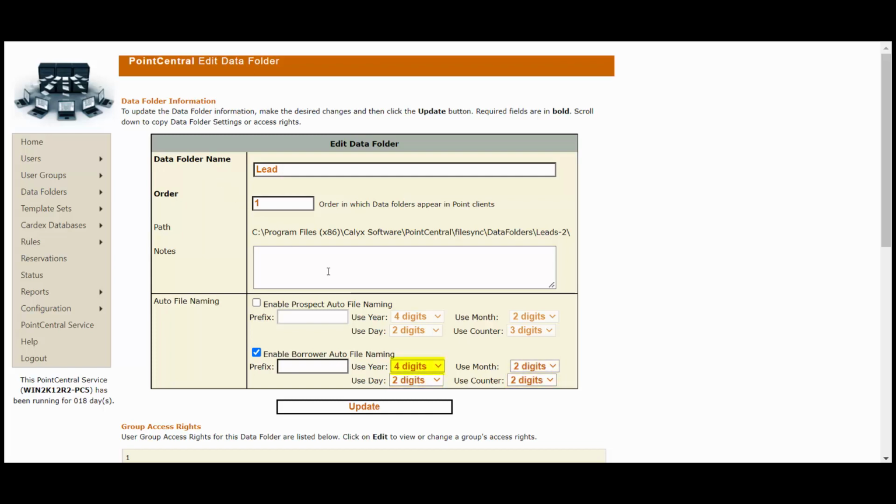I'm going to use 4 digits for the year. I'm going to use 2 digits for the month, 2 digits for the day, and then the counter here, I'm also going to use 2 digits. This means that I can make 99 brand new loans each day in this data folder. So I've put up here on the top right what this loan number would look like and start counting up on one day. Once you've made your selections, go ahead and click that update button, and then we're going to scroll down below to look at the access rights.